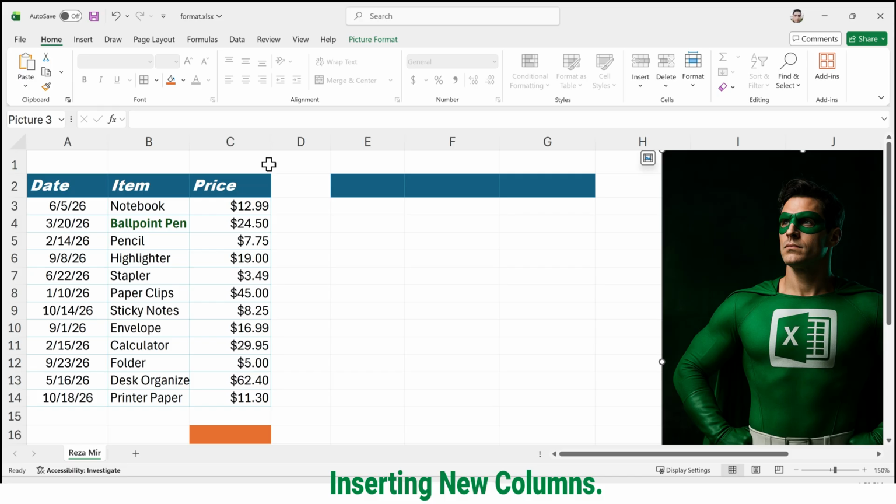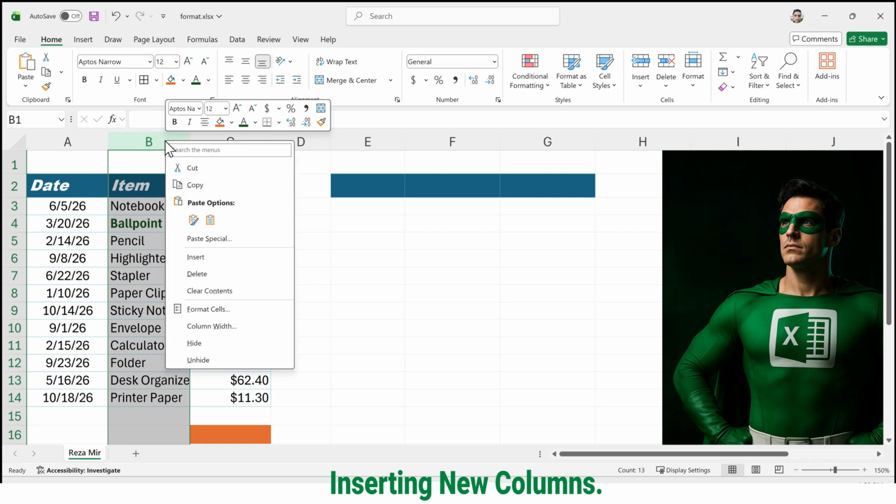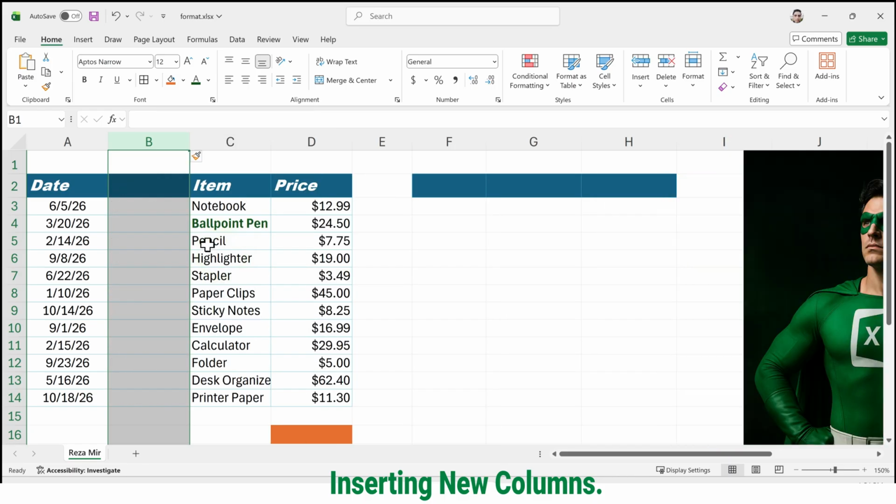Here's method one. Click on the column letter where you want the new column to appear. When you do this, the entire column gets highlighted. Now right-click anywhere on that highlighted column and you'll see a menu pop up. Look for the option that says Insert and click it. A brand new empty column appears right to the left of where you click. Your existing data slides over to make room.